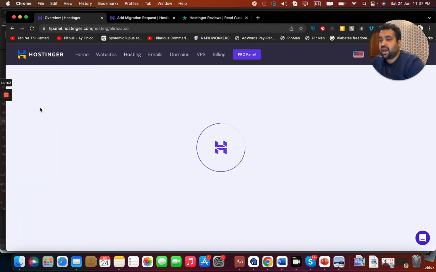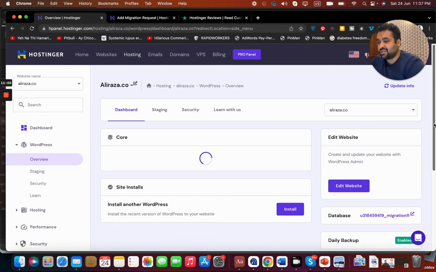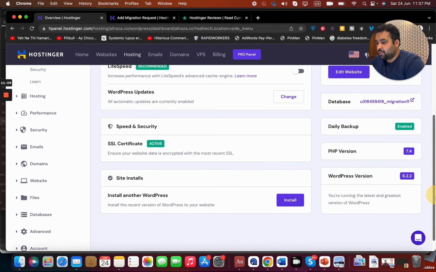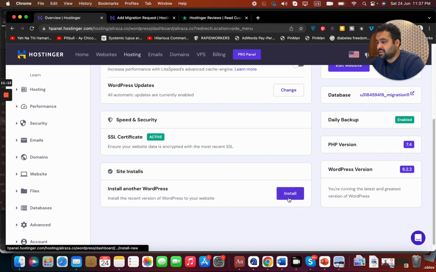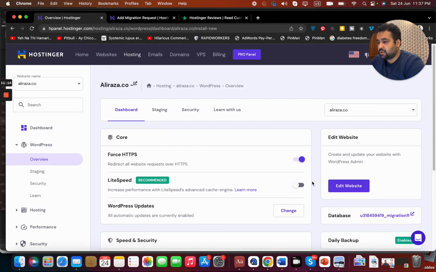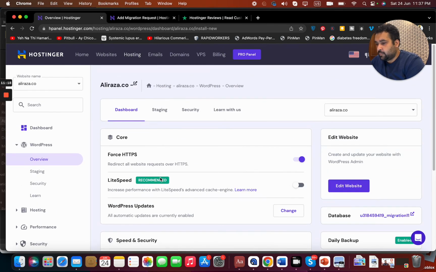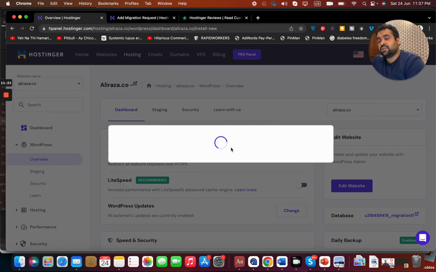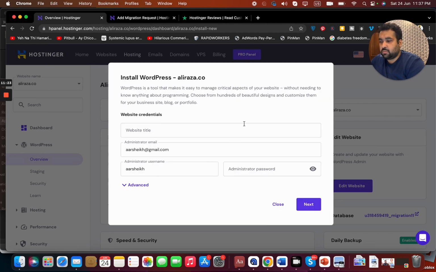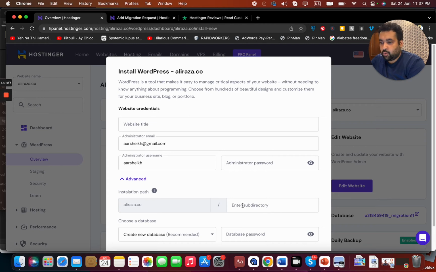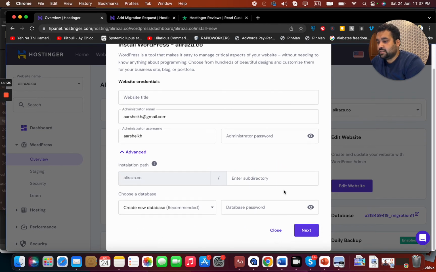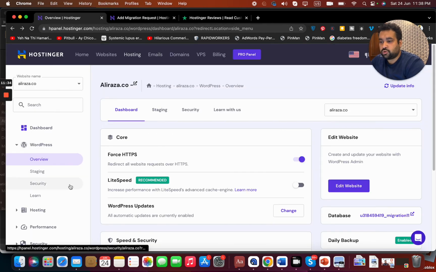For WordPress, they have made a huge impact. You can see that it's very easy to install another WordPress. Just come to WordPress and select the install button, and then you can get started installing another copy. Once I click on install, just write the website title, username, password, and where you want to install, then select next, and it's going to be installed. The process is easy and quick for anyone who wants to install WordPress on their website.